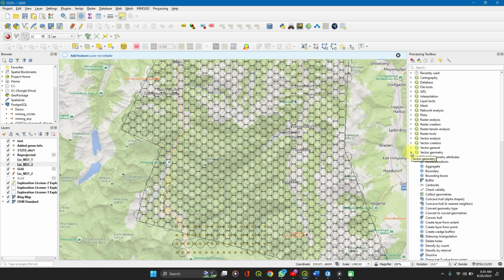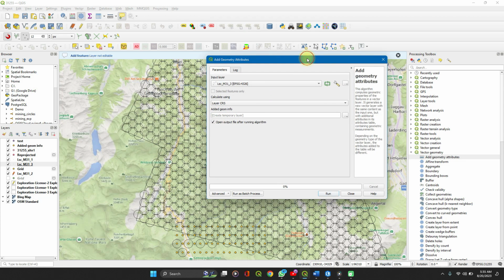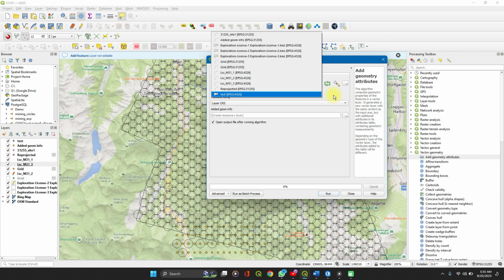Scroll down to vector geometry, click on the drop down, and click on add geometry attributes. You can also use the search tab here to search for add geometry attributes. Double click to open. I have the layer which I already wanted clicked on here on my layers panel. Otherwise, click on the drop down and select a layer.